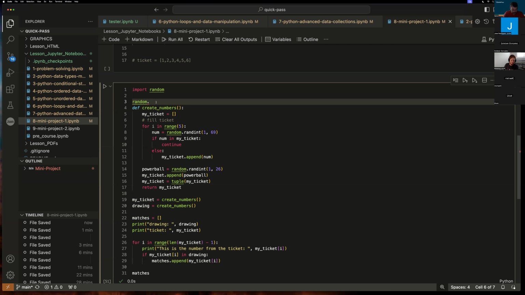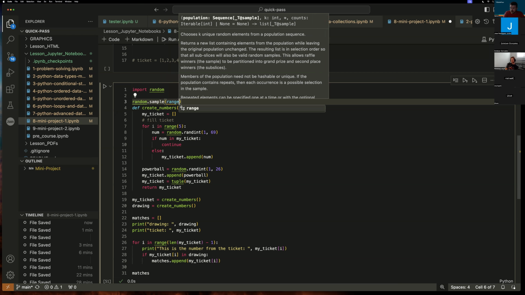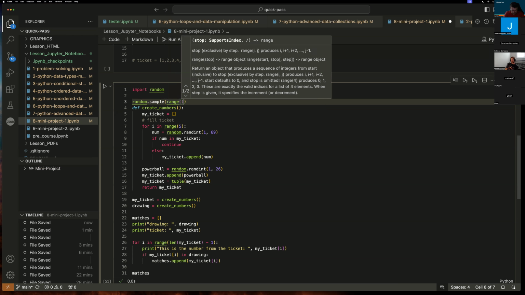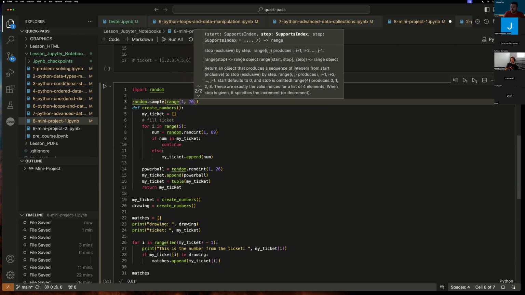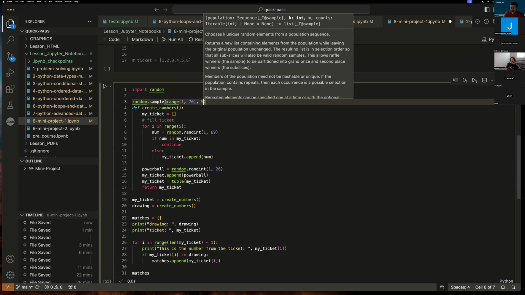So let's think about that, for example. We have random and sample, and then what do we put in as the argument? We put in two arguments. We start with range. And then range has two arguments, right? 1, 69 or 70. I think we want 70. I think it's up to but not including, right? So range 1 through 70. Comma five. We want five, right? Yeah. And I'm just wondering if that's what my ticket equals. My ticket equals that. That's our new my ticket variable. Oh, so we'll get rid of all this, right? Sweet.